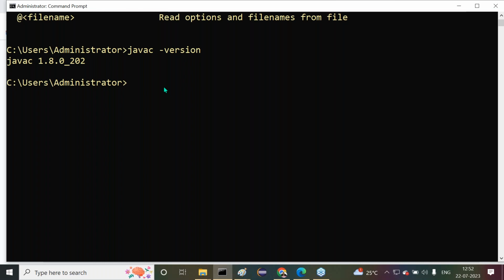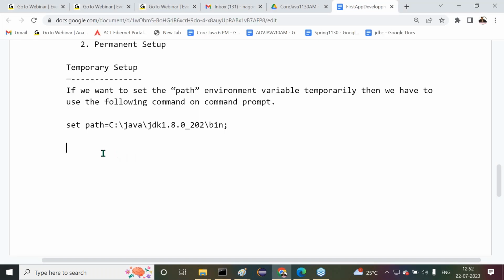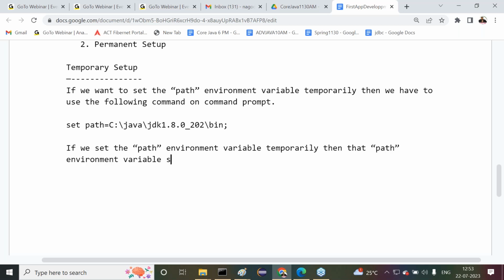Now this is the point here we have to understand. But there is a problem with this approach. There is a problem with this temporary approach. Right, sir. If we set up the path environment variable temporarily, then that path environment variable setup is valid only up to the present command prompt.